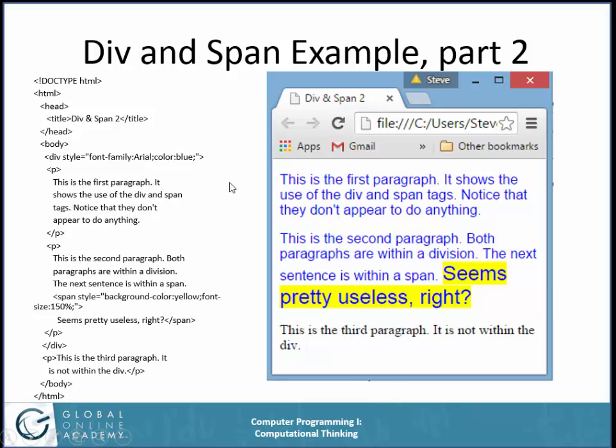Because I can style the div or the span instead of having to style multiple paragraphs or multiple words or multiple list items. So the only thing I changed here, I added style equals, and I changed the font and the color for this division. That'll change paragraph 1 and paragraph 2, but not paragraph 3, to use the Arial font color blue. The span, I said, make the background color yellow and make the font 150% of what it otherwise would have been.